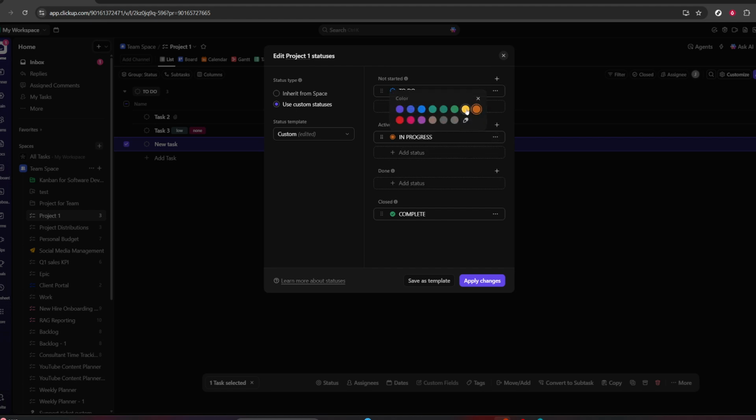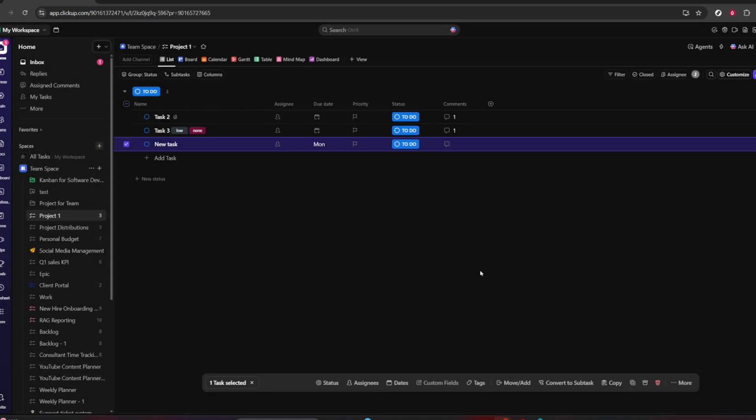After you've chosen the color, click Apply Changes to save it. The update takes effect immediately across the project. So anywhere that status appears in List View, Board View, Calendar, and Task Flyouts, you'll see the new color. If multiple statuses need adjustments, repeat the same process for each one to build a clear, consistent color system.